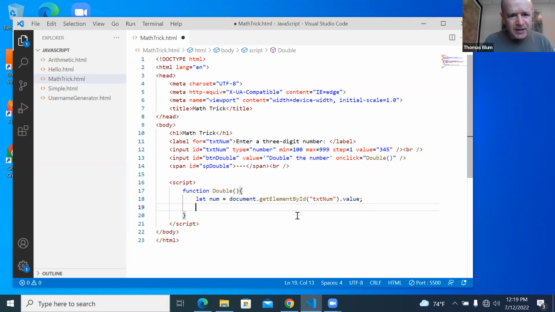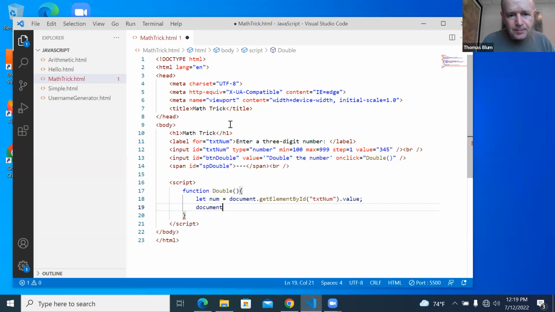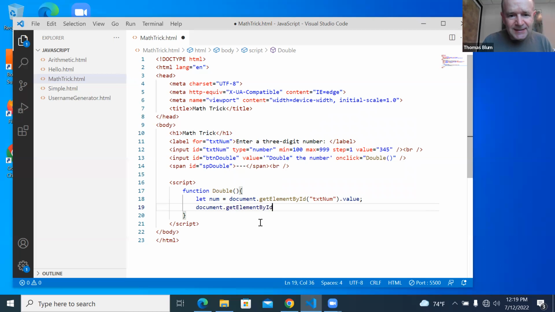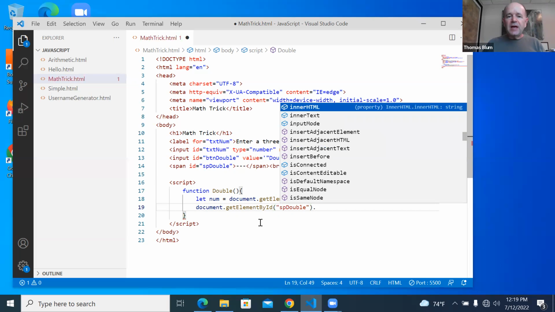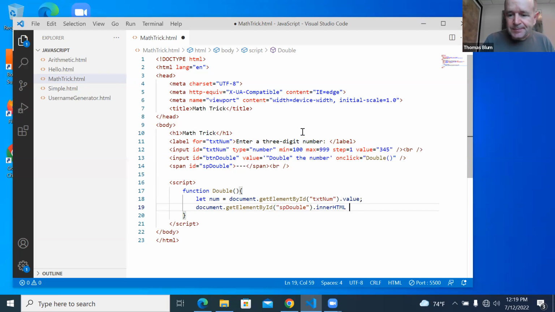And then I want to display that. So I will take document, get element by ID, SP double. The SP double is not an input, but more of a display item, so it has an inner HTML. And then we want to say num plus num.